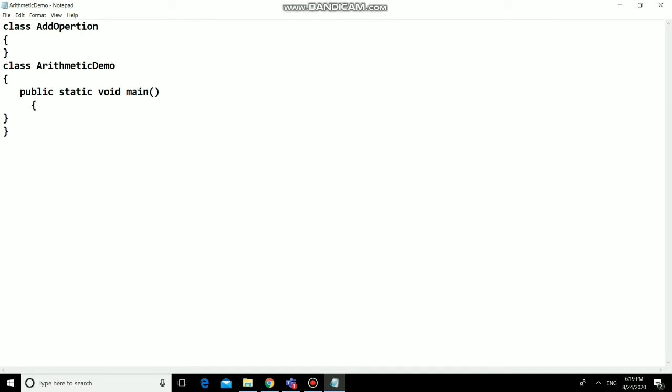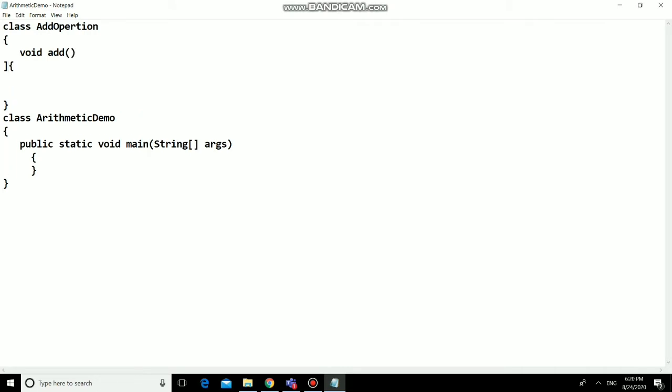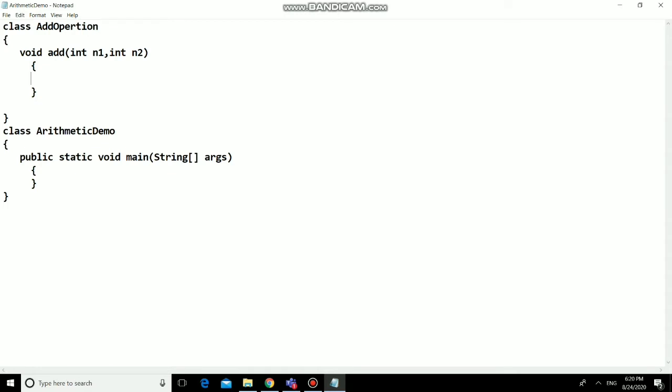which, as you know, should be public, it should be static, and it should return nothing. This is the array for command line arguments. So see what I'm going to do. I'm going to perform the addition operation inside the parent class AddOperation. This method will receive two inputs from main, and here I'm going to have the inheritance concept.